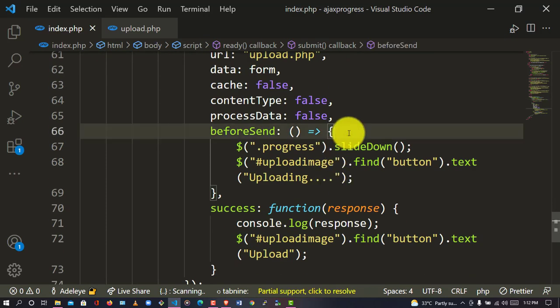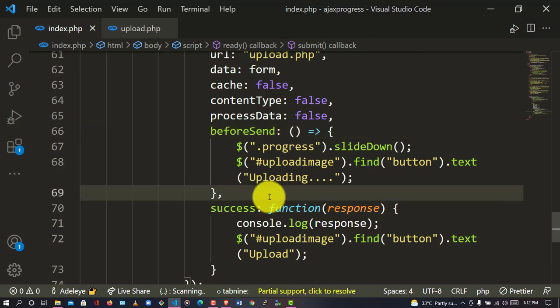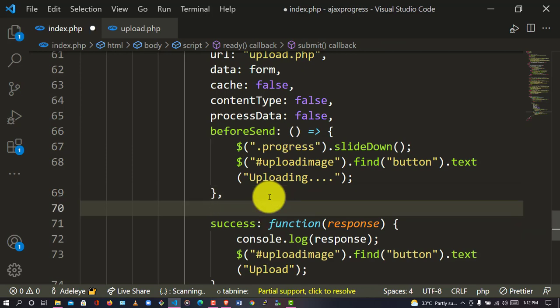In this Ajax area, we're going to be introducing a new parameter that can log our progress for us. This parameter will be between the before send and success. So this parameter will be xhr.